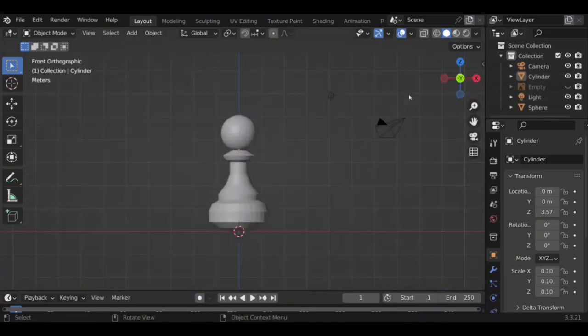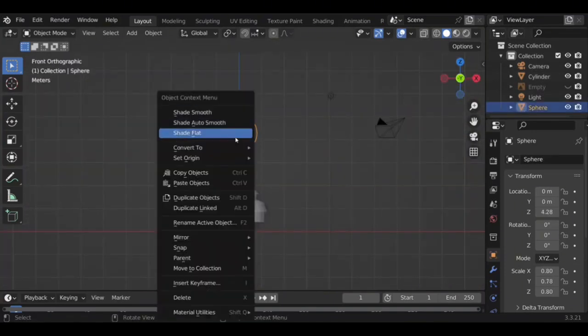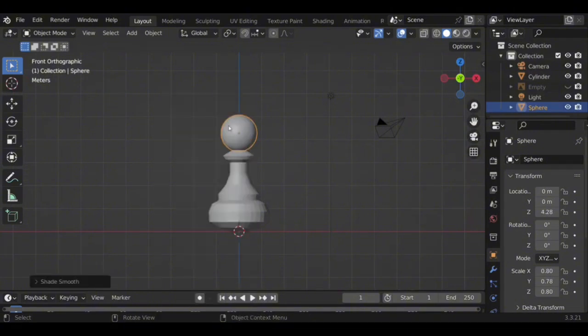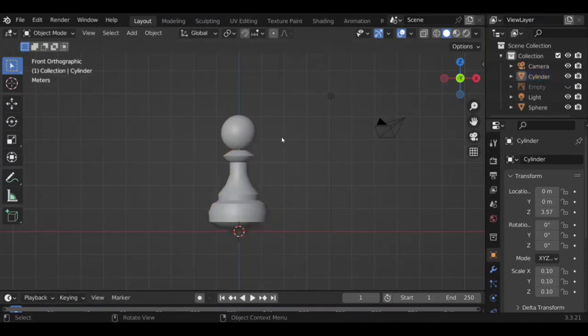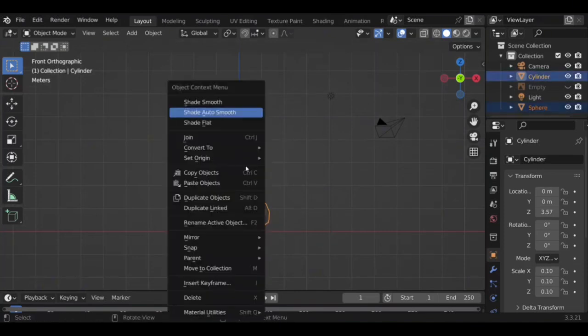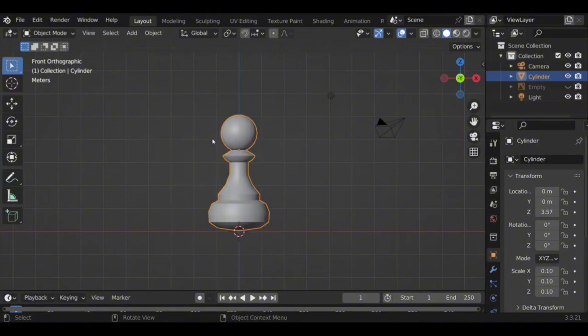Next we want to click each one, right click, and click Shade Smooth. After that's done, we want to click the UV sphere and hold Shift and select the bottom part we have for the bottom of the pawn. Next, you want to press this join option.